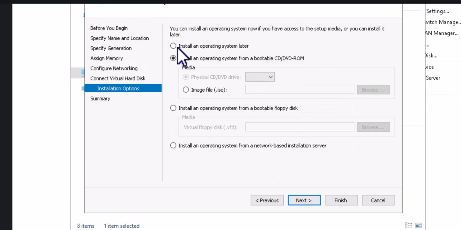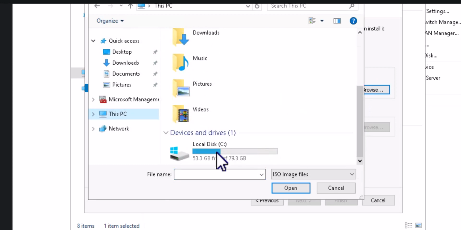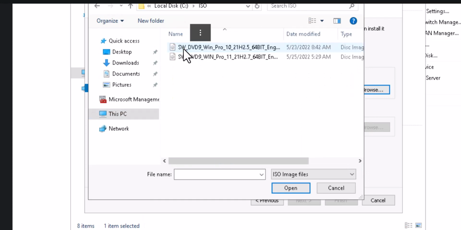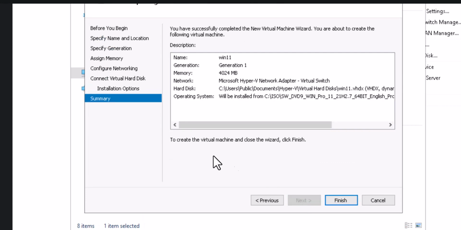So here, pick the second option because we're installing an operating system from a file, which is called ISO. Because this is not a physical device that you can plug in the CD or USB, so we need the ISO. Go to this PC, and when you go to C drive, the ISO folder is there. Let's go ahead and double click on it, and you will pick Windows 11 Pro. So I'm gonna go ahead and pick that and click on open, and I'm gonna click on next, and then I'm gonna go ahead and click on finish.